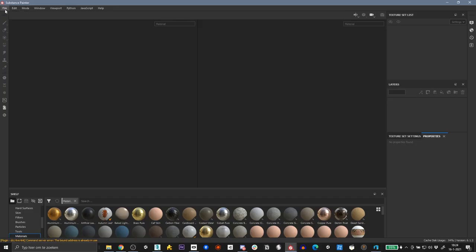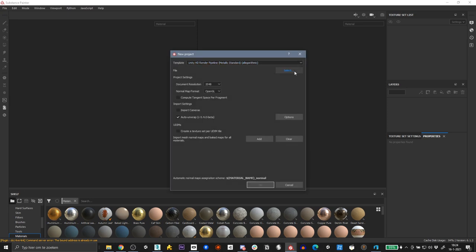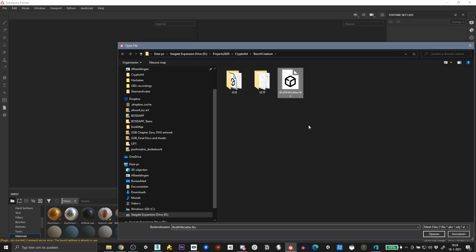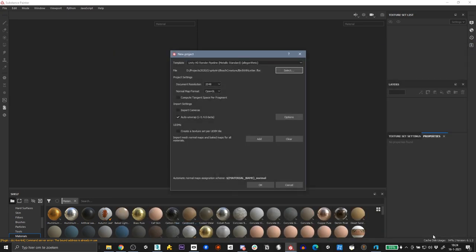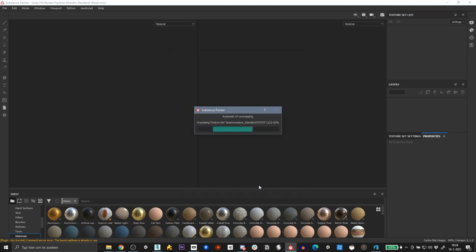Then Substance Painter, you go to File, New. You select that file you just exported. And then here, you check Auto Unwrap. This way, Substance Painter will create the UVs for you, which you need to paint on the 3D object.